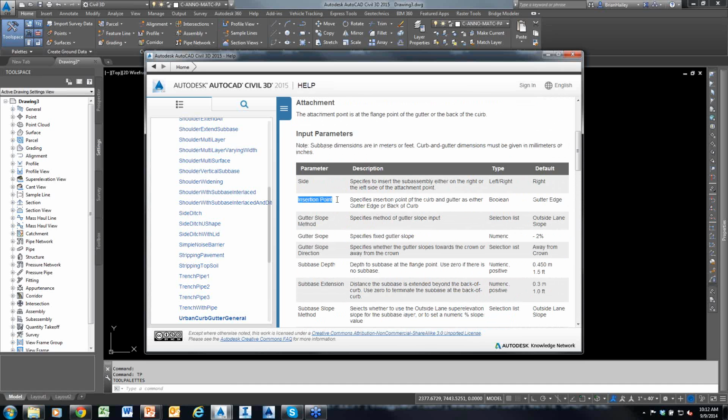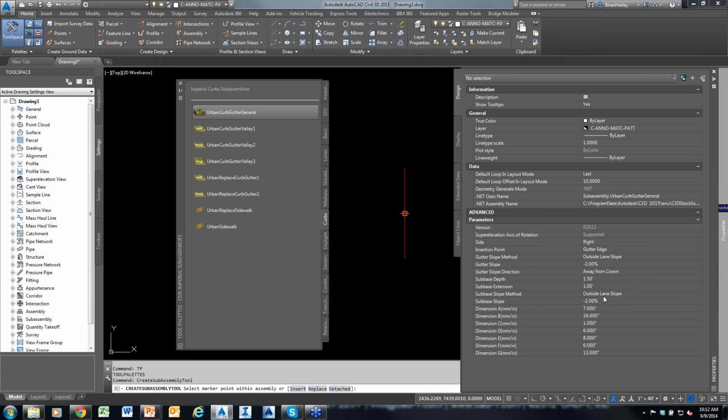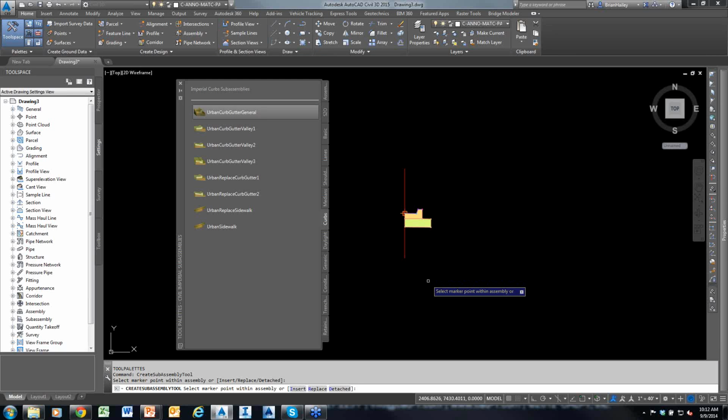Insertion point. All right. So basically, I've got two options. I can either do it at the gutter edge, or I can do it at the back of curb. If you notice, there is no option to do this at the flow line. So what do we do? Well, it depends. So I'm going to just go ahead and insert this. And right now, you can see I'm set as the gutter edge. So if I attach this, it attaches at the gutter edge.